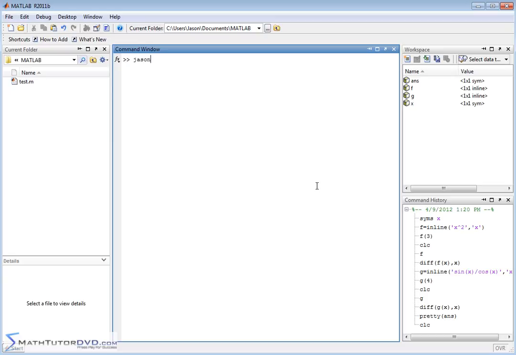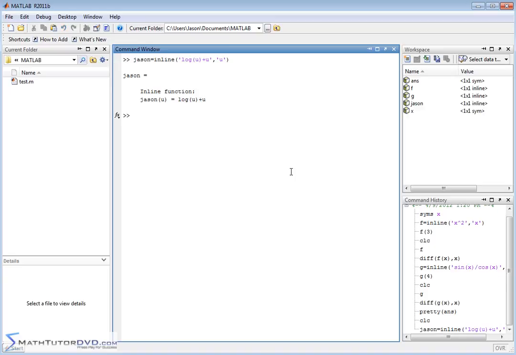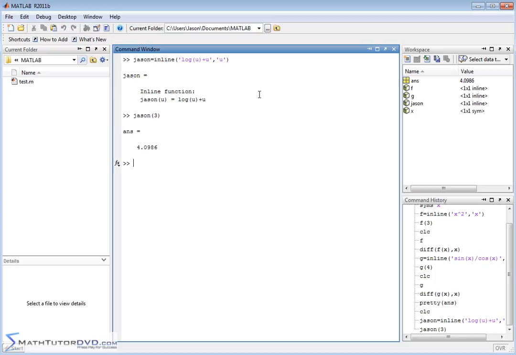Let's create a function. We'll call it JSON, and we'll do inline. Let's make it a function of u, and this function will just be log of u plus u. Okay, so we did not define u to be a symbol, but that's okay because when we define our function, the function is defined fine and behaves fine. If I put a number in there, it works just fine. So defining the function, you don't have to make u a symbol in order to do that.